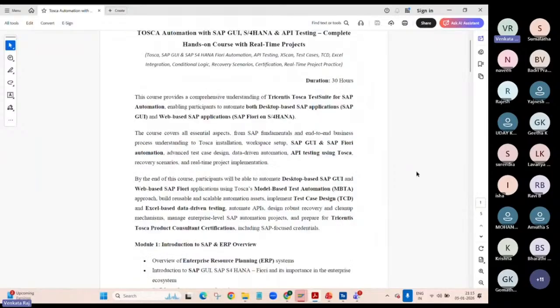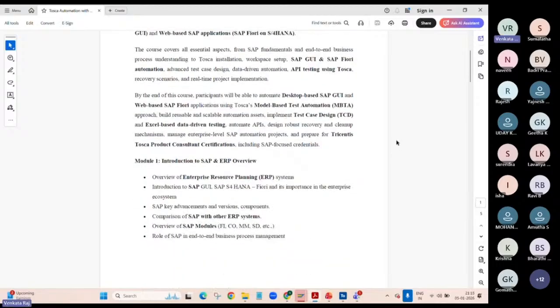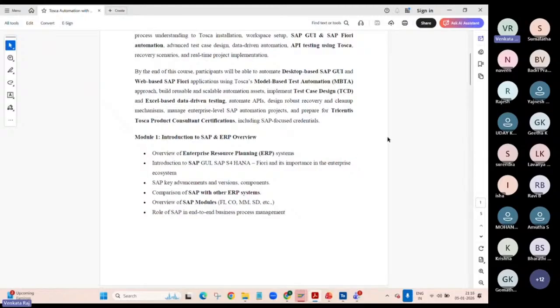I have divided this particular course into 17 modules, and I'll break down what we are going to discuss in each module. In the first module, as this is an automation course, I'm going to give an overview of what ERP is, because SAP is one of the ERPs, Salesforce is one of the ERPs, Oracle is one of the ERPs. First we need to understand what ERP is. If you understand ERP, then you can understand what SAP, Salesforce and the others are.